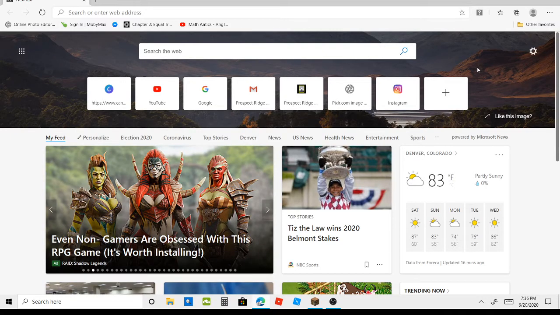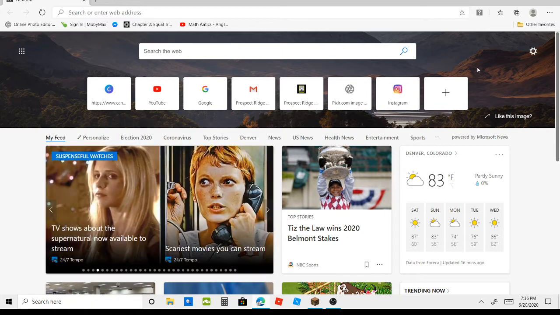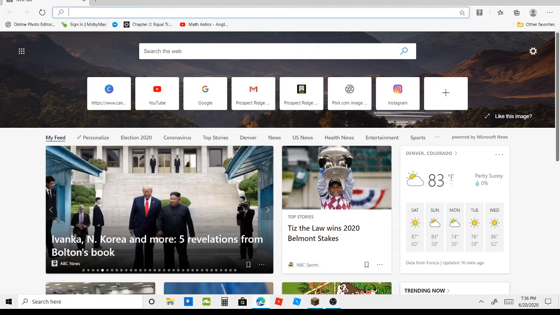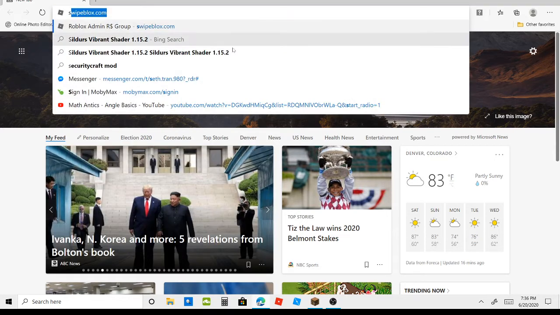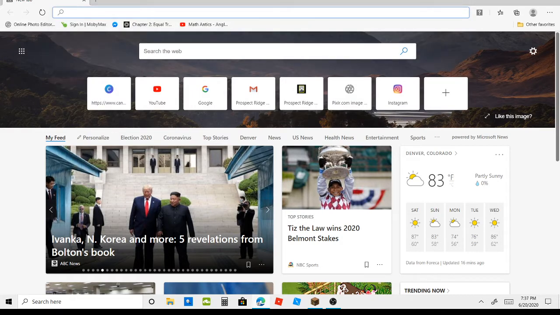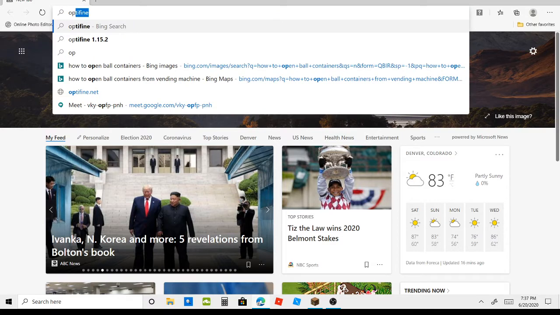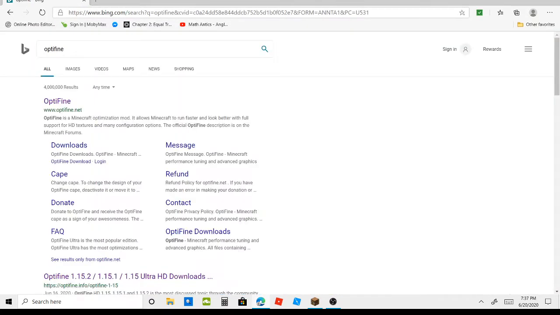I'm gonna show you how to download shaders, specifically this type of shaders. I don't know how to say it, but these are really cool shaders. So first up, you need to download Optifine.